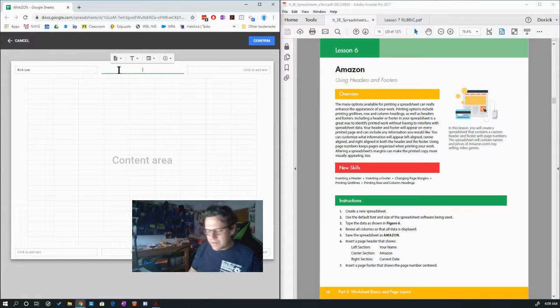Middle section, Amazon. And which is kind of cool, you can just choose the workbook title. If you've named your workbook Amazon, it'll create a little field there. And whatever your workbook title happens to be, it'll always be that. So I'm going to actually do that because I've already named mine Amazon.